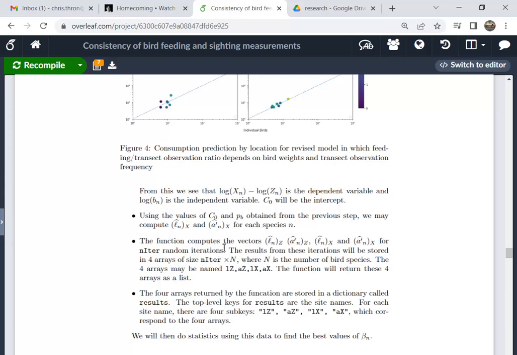It is true that you will be computing these four quantities. Each one of these quantities is a vector. You will be computing these four vectors for several iterations. So that means that you're going to create a matrix of results. Each row of the result will have LZ, AZ, LX, and AX for one particular simulation. But there will be n iter simulations.